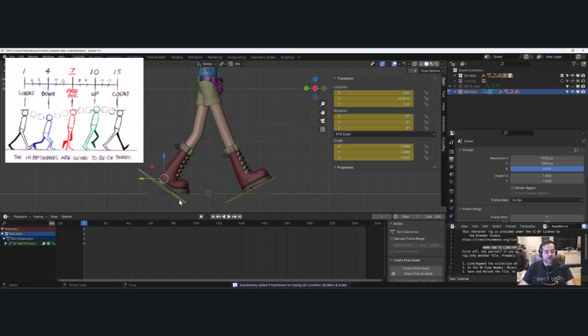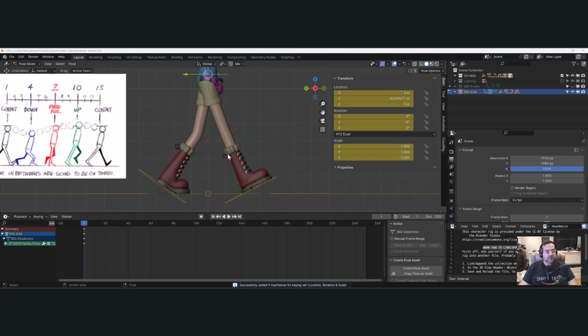So I selected this foot controller here, this rotation foot controller, which handles foot roll. And I'm just making sure that each one of those is keyed. Just hitting I gives me a little bit more control. And again, this center point here. By focusing just on those three for now, it helps me not get too crazy. Now, if you scroll your wheel in and out, you can zoom here.